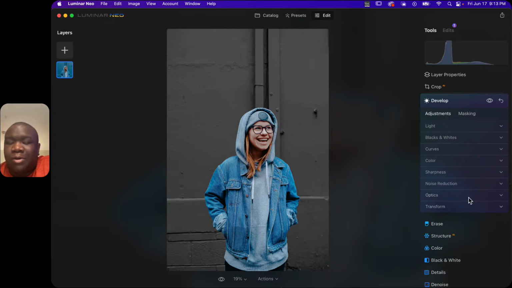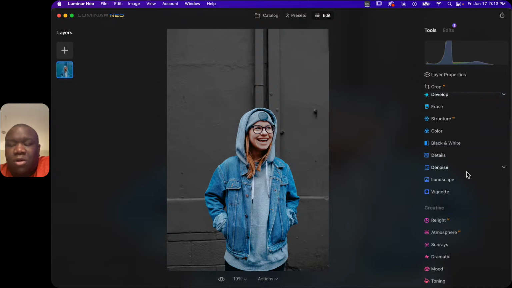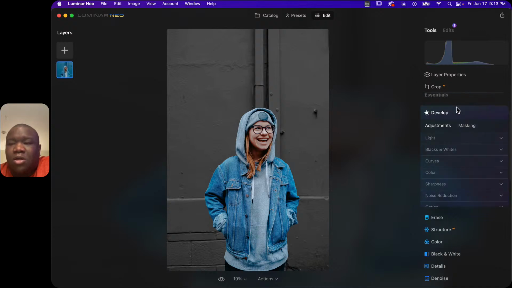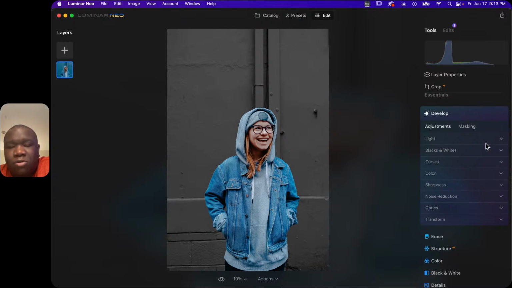And then I wouldn't worry about optics with this particular image or transform with this particular image because there's no need to change the aspect or skew or anything like that. And then I'll go ahead and click there to close that develop setting. And then I'll click on it again, and now I have a new set of develop settings.